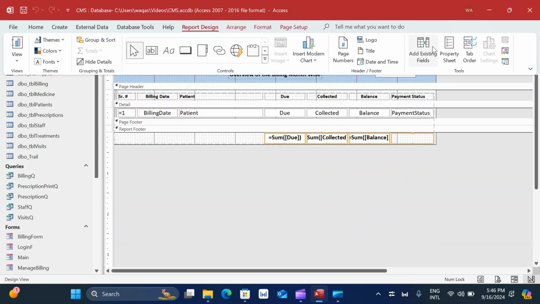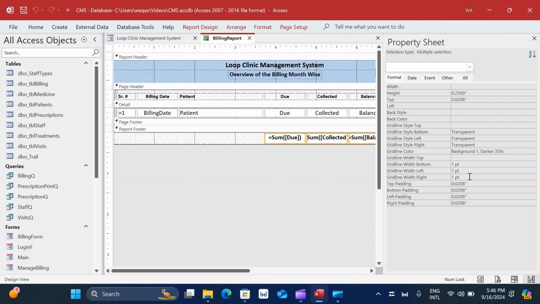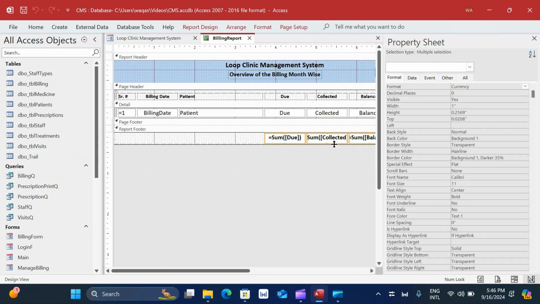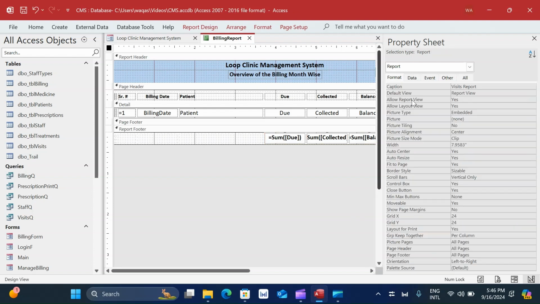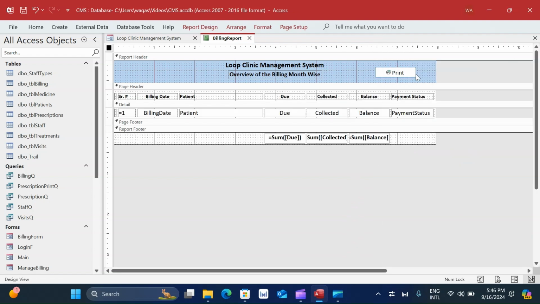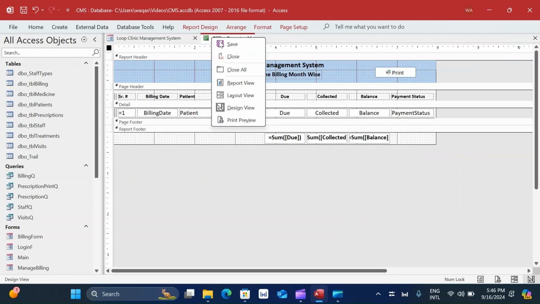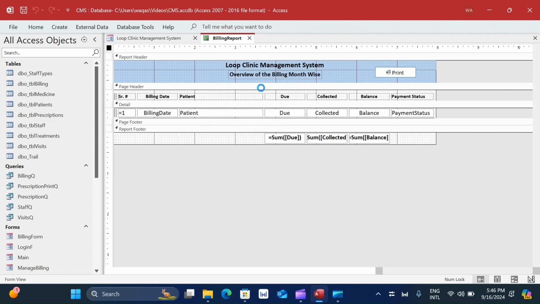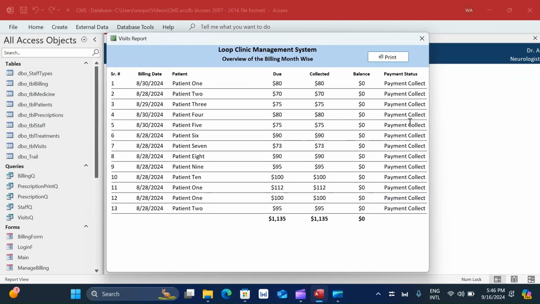So select all, report design, property sheet, format. Actually here, if you see, grid line style top, it's not solid, it is transparent. Okay, so that's done. All right, I think that's about it. Now from the report making point of view, the report is done.